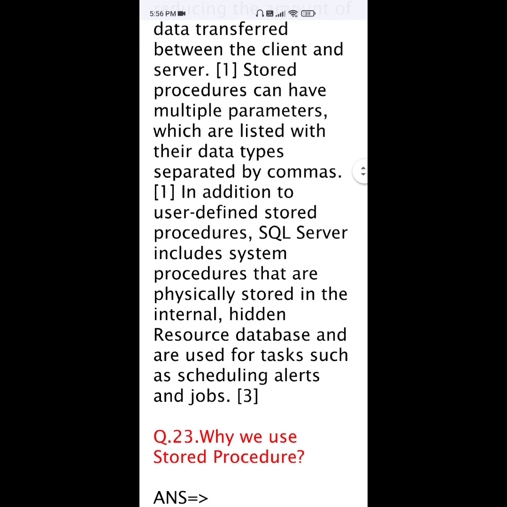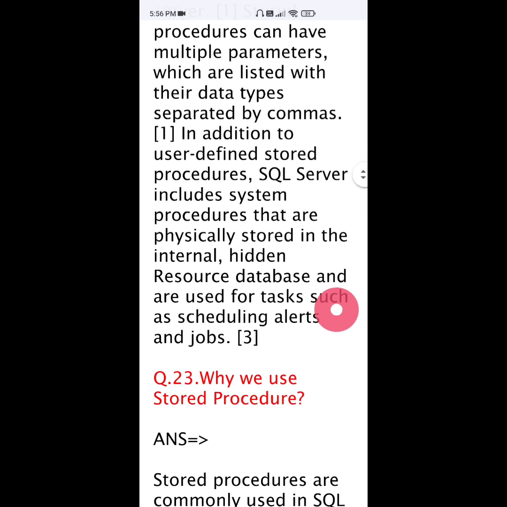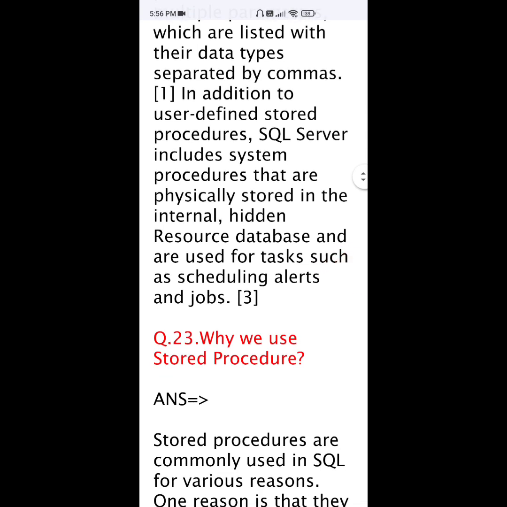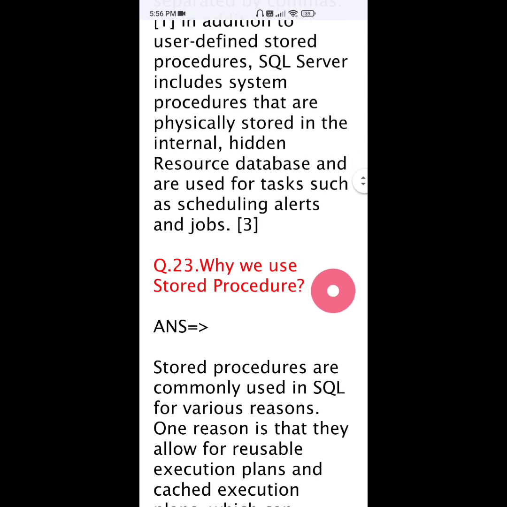In addition to user-defined stored procedures, SQL Server includes system procedures that are physically stored in the internal hidden resource database and are used for tasks such as scheduling, alerts, and jobs.